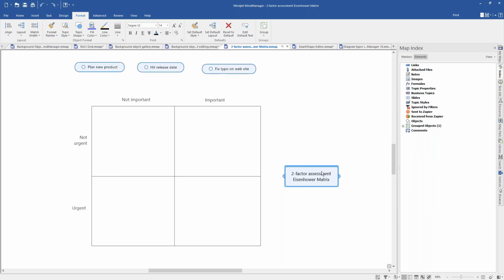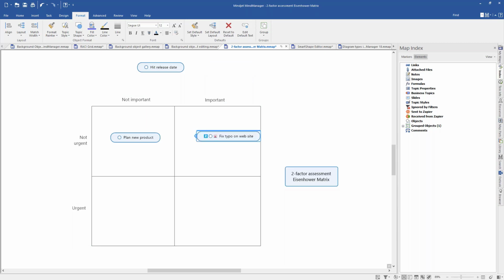So this is an example from the webinar we did before. This grid here is a background object. It's a table smart shape. It's being locked so it won't move around. It's got some text just to mark the columns and the rows. They're locked as well. So what we can now do is drag a topic into this smart shape. Oh no. Oh, there we go. That one works. Doesn't look like anything happens in that cell.